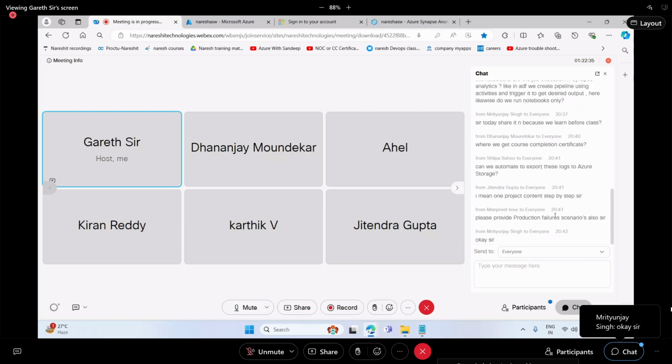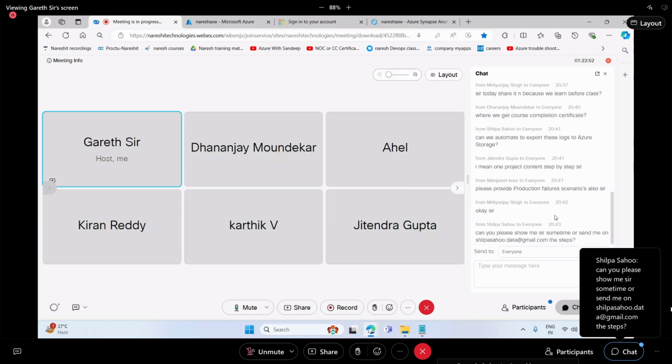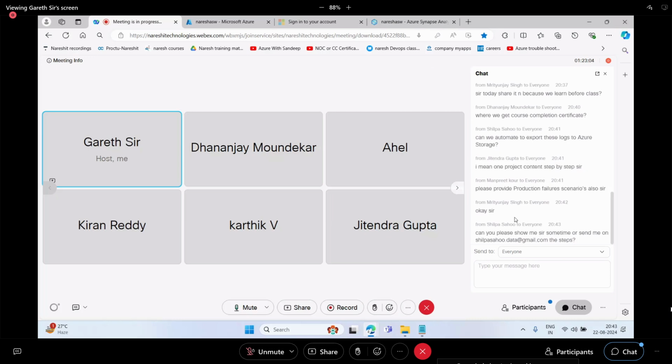What is Jitendra saying? I mean, one project content step by step, sir. Yes, you will get it. You will get for both the projects, Jitendra. A technical steps implementation I have given already in the document. If you read it, you will get the technical steps implementation, the complete sequence. If you tell that sequence in the interview, that is fine. And how to implement it live, a tutorial is available for you. You can see the tutorial. If it is taking 1 week for you to do that project, do it. It's for your learning only. Okay.